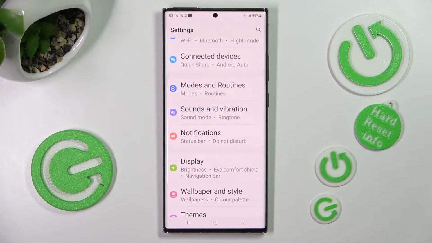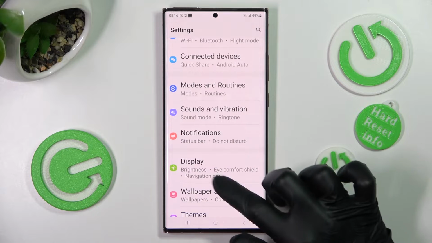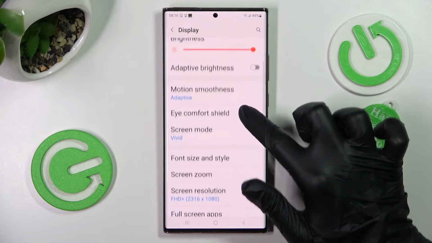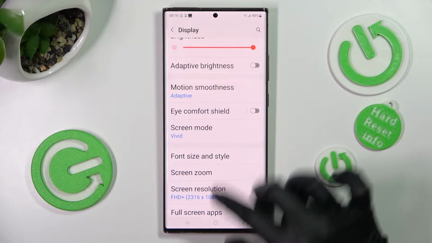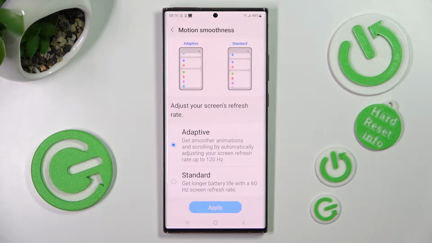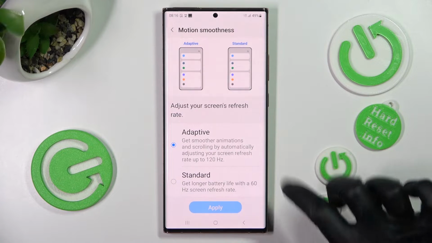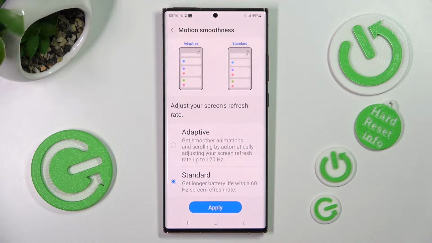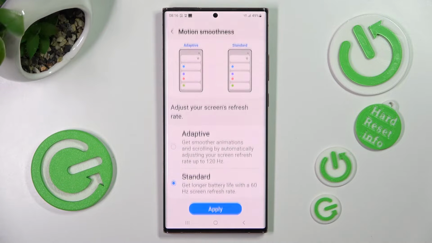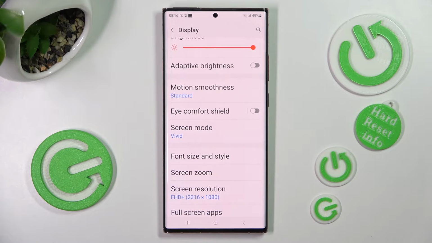First of all, open Settings. Then click on Display section and scroll down. Over here, you need to choose Motion Smoothness and tap on the best option for you. I will go with Standard. When you're ready, save your changes by choosing Apply and wait. As you can see, refresh rate of my smartphone has changed.